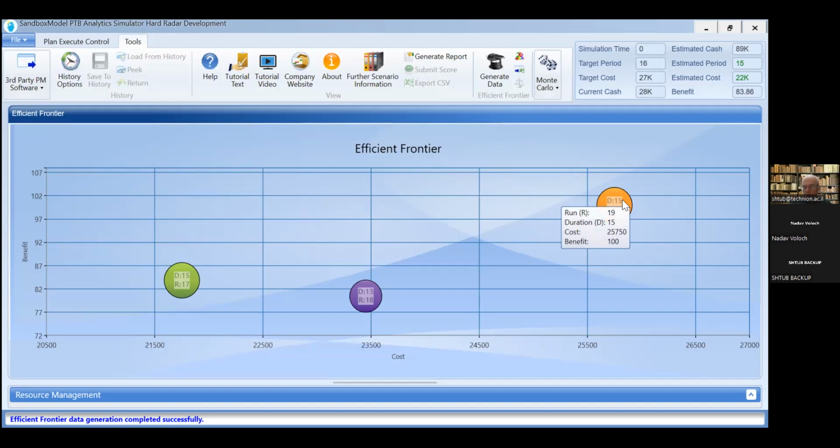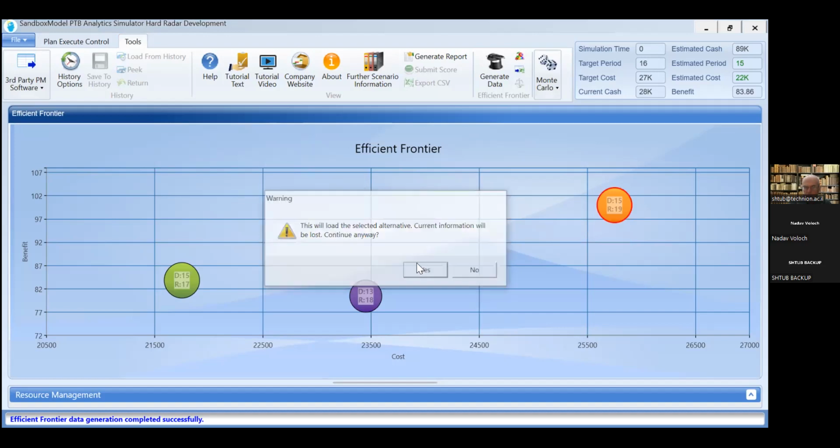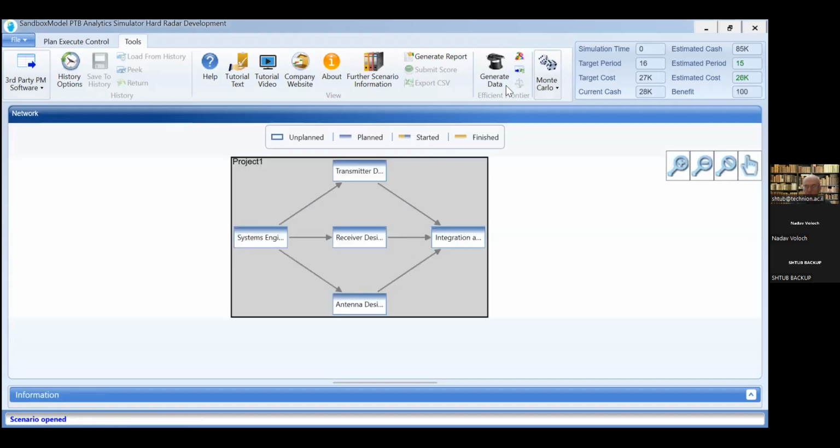And the last one has a perfect benefit, actually satisfying all the requirements of the stakeholders, but the duration is longer, 15, and the cost is higher. Let's analyze the last solution. We will load it into the system and we'll perform Monte Carlo simulation.